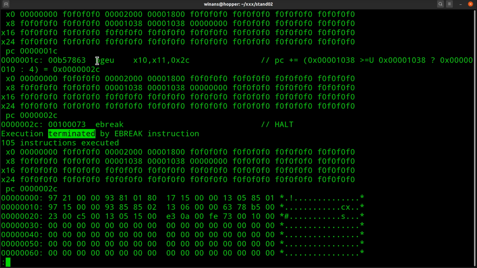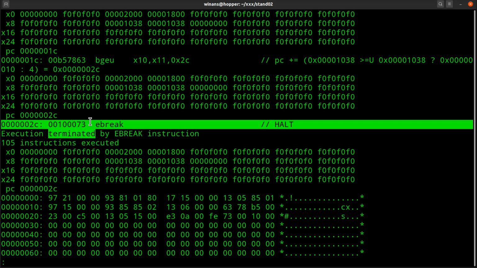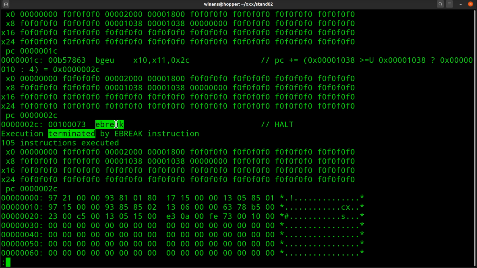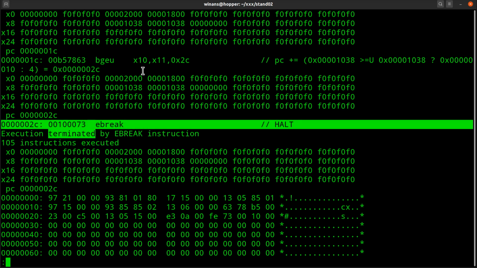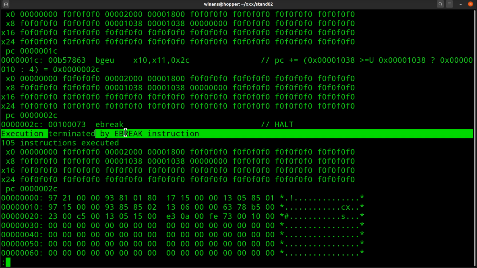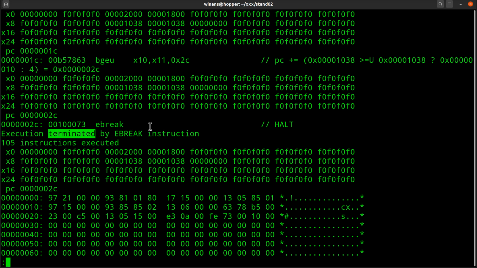And I can see it doing its BGEU, and I can see the EBREAK at address 2C. And I remember that these are the addresses. This is the EBREAK at the end of the crt0.S. So I know it ended the way it's supposed to. It didn't run off to some illegal instruction and die, right? So it terminated by an EBREAK. The only one in the whole program is the one that it's supposed to execute when it's all over.